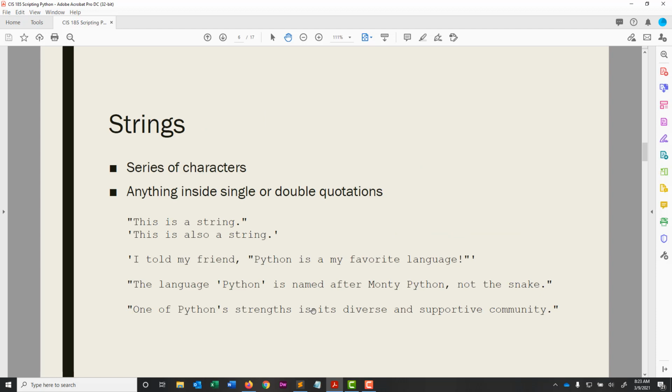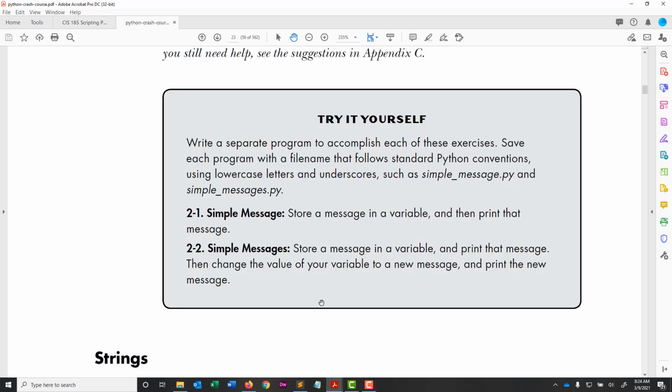Strings. Before we go on to strings, let's look at our lab for 2-2. Okay, so 2-2 is called simple messages, and we're going to store a simple message in a variable and then print that message. And then you need to change the value of the variable to a new message and then reprint the new message. So you're going to have two print statements and you're going to have two assignments to a variable. And this is on page 19.